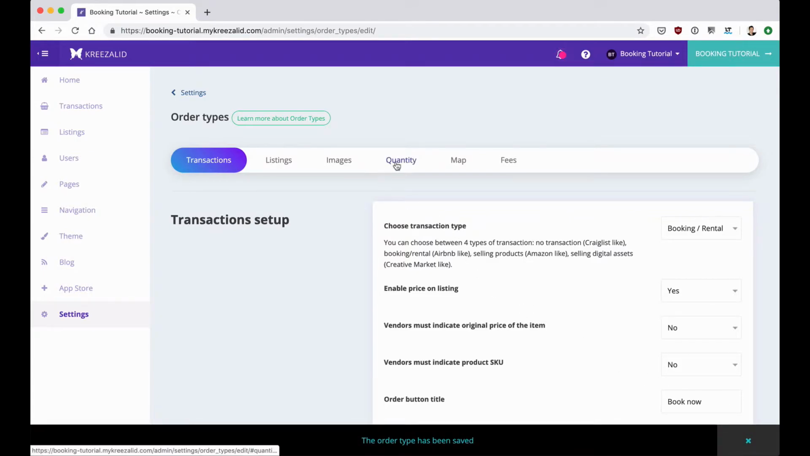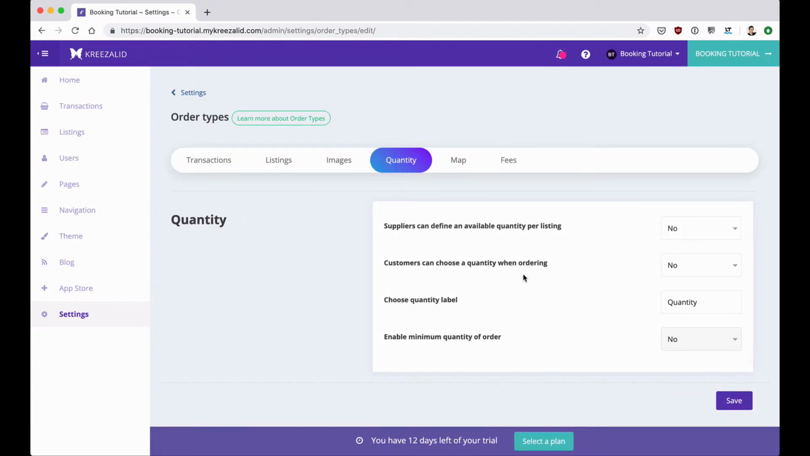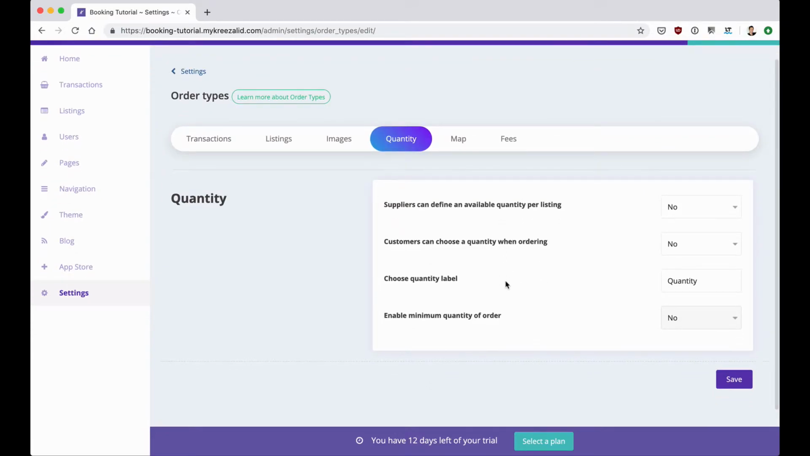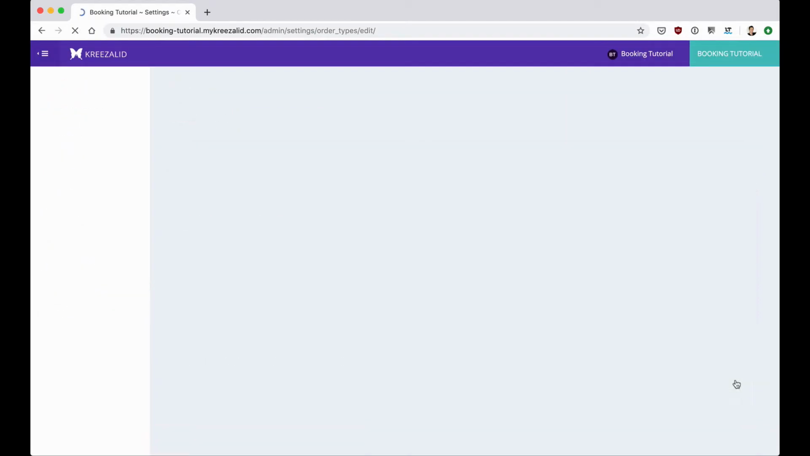Next, head over to the quantity tab. And here we'll use this parameter to let customers specify a number of guests for whom to do the booking. So we set the 2 first parameters to yes. And for the label, we'll simply put number of guests. And we can leave the last parameter as is. And we click save.